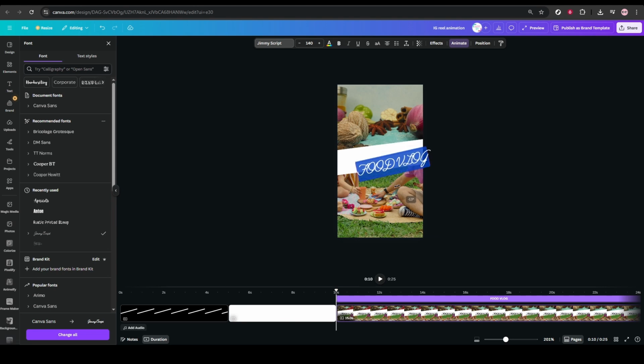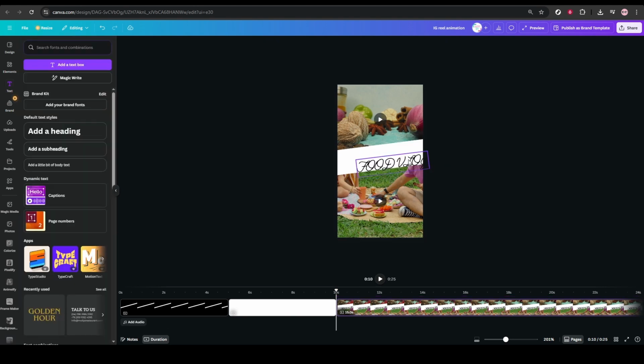Open the Layers panel and bring the diagonal shape to the front so it sits above your videos. This creates a stylish overlay and helps frame your content. Add text to complete the design.